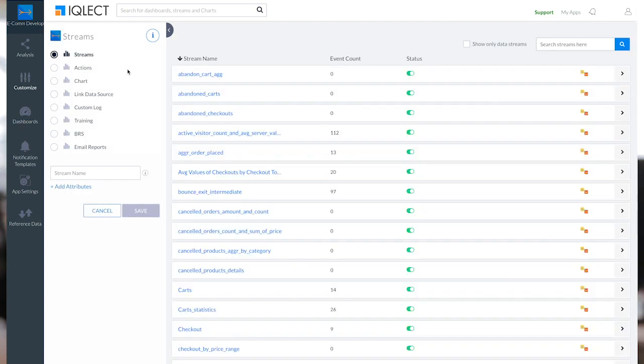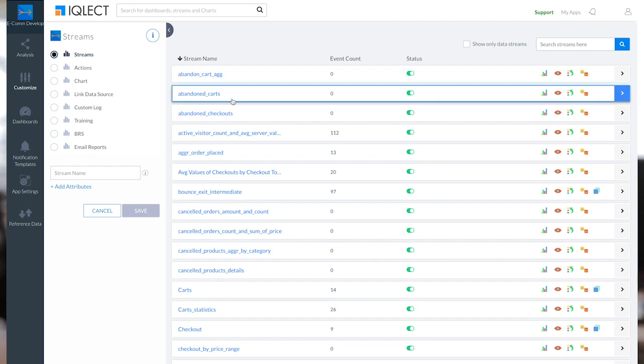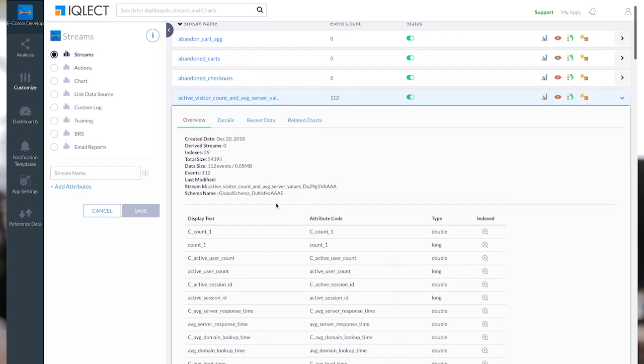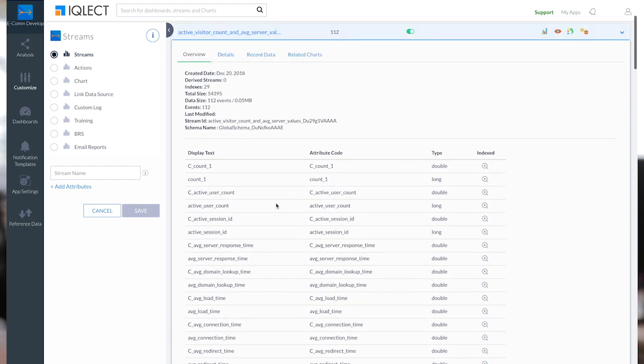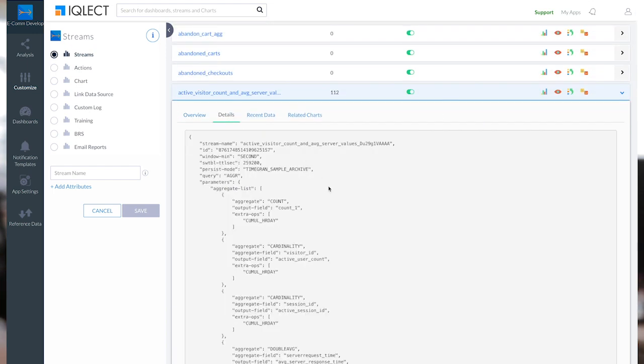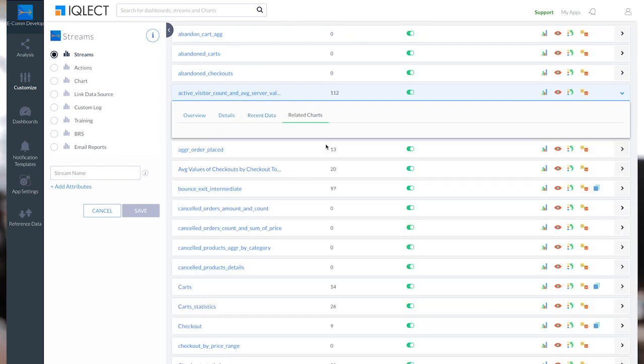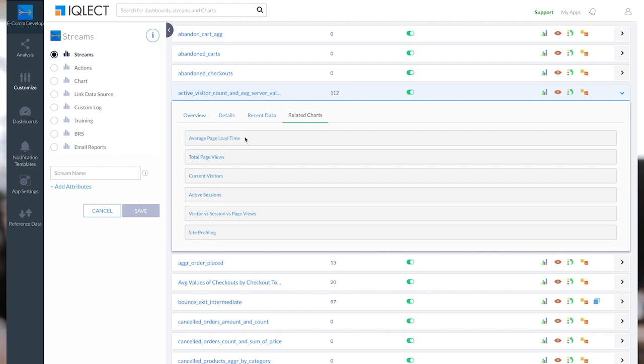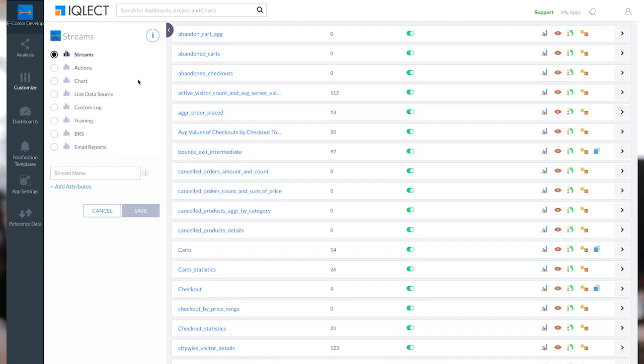So in the customize section, here you see the streams, and this lists all the streams that we are ingesting as of now, and then if you want to look into an individual stream, you can go and look into the details of the stream. You can also figure out the actual JSON structure of the stream and some of the recent data that is ingesting, and then some of the related charts here, and you can directly go to those related charts. Having said that, if we want to add more streams, it's very simple. We start ingesting more data points and then link it to this platform. That's it.